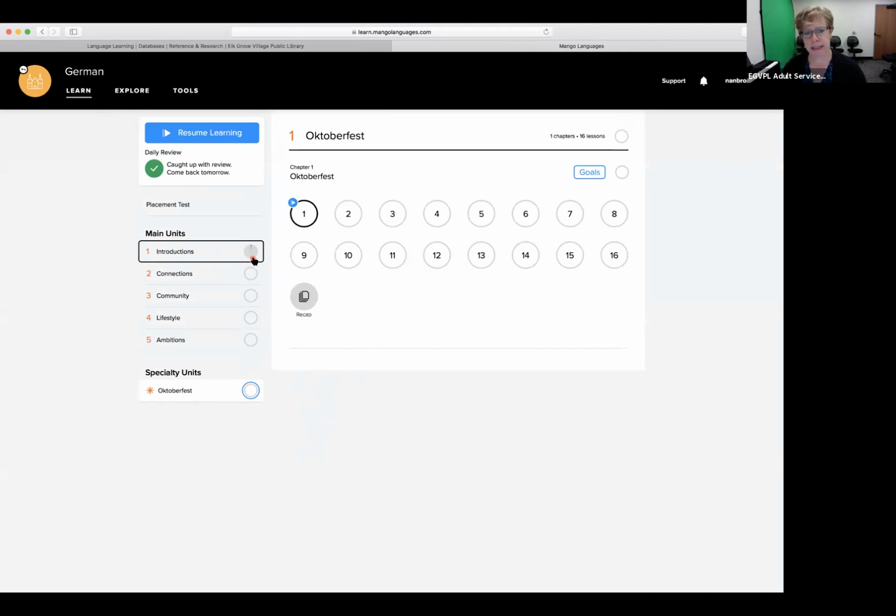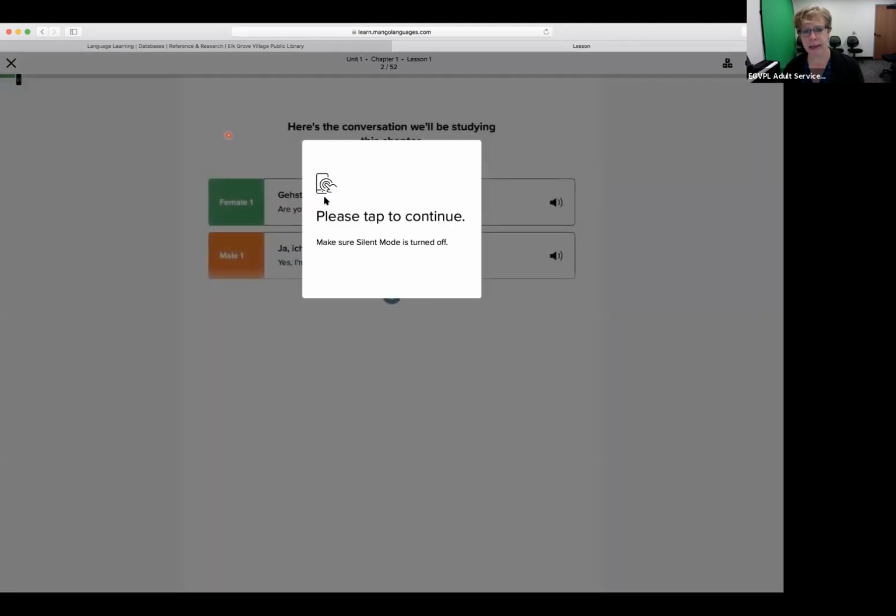Along the way, you'll see that the circle here for introductions has a teeny sliver of green showing that I have completed one lesson within that unit. So as you progress, you'll see it filling in more green, and then it will eventually be all green with a check mark in it like this. So when I log into this the next time, all I have to do is click on resume learning and it's going to bring me back.